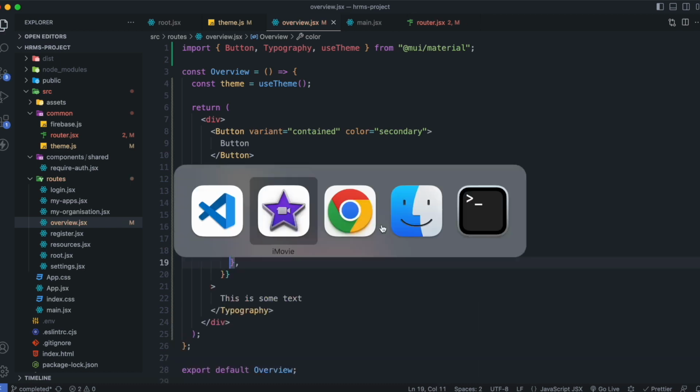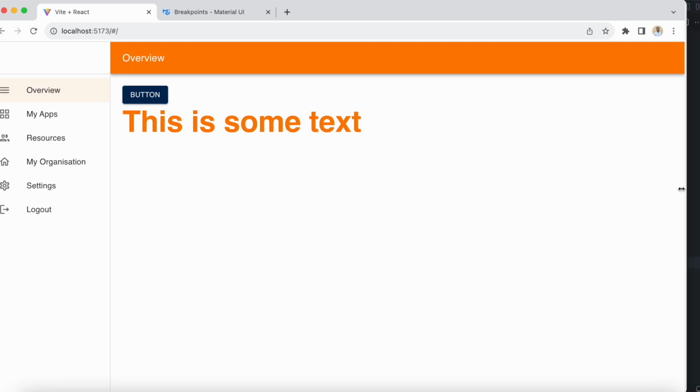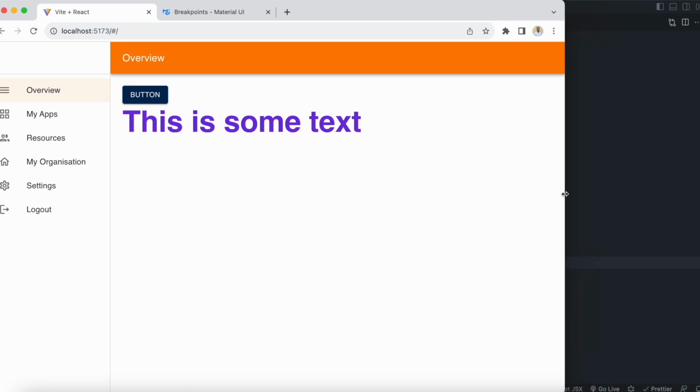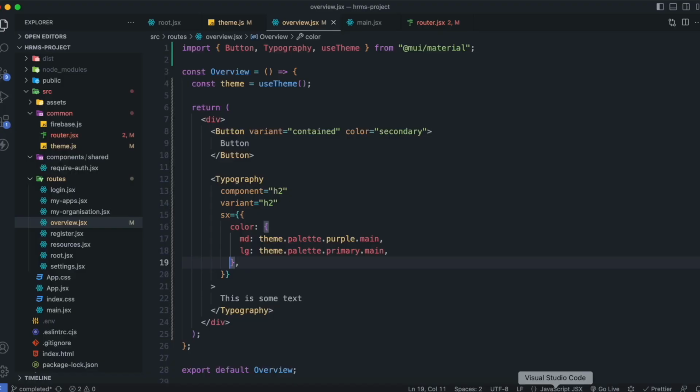If I go back to the browser, you can see that on a large screen the color is orange, but if I make the browser window skinnier or narrower, that means that we're going to a smaller screen. So on a medium screen we can see that the text turns purple. So the breakpoint is working fine.